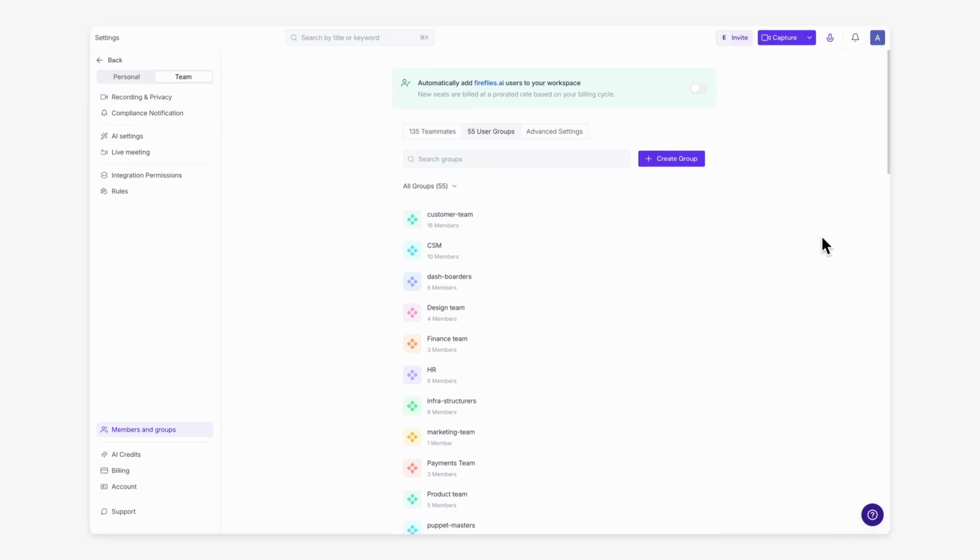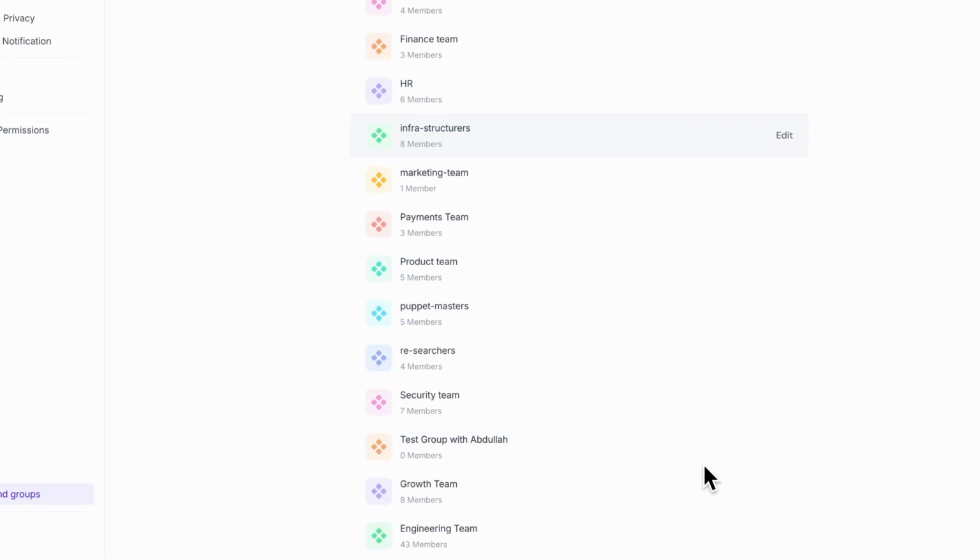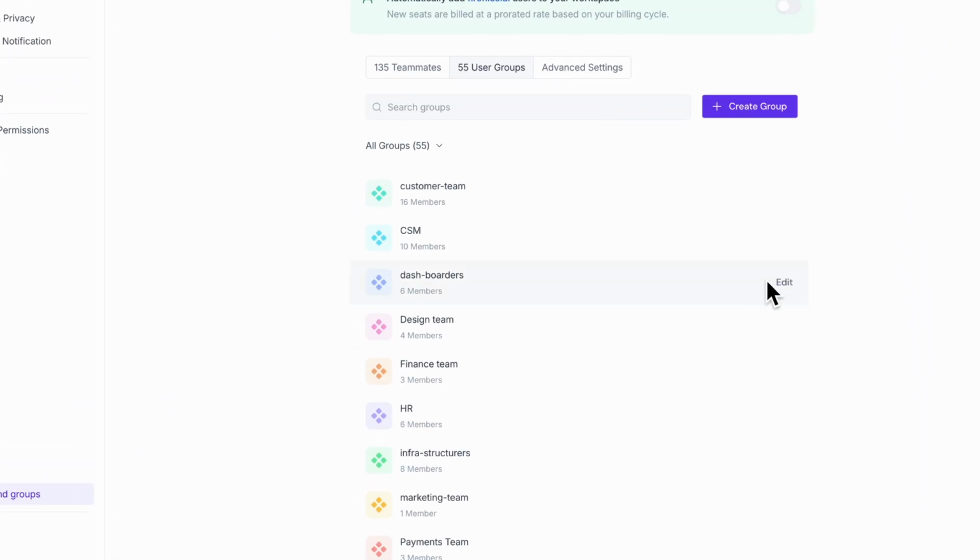A good workspace has between 5 and 15 groups. 50 means you've overcomplicated things. 0 means you're doing everything manually. Our recommendation? Start with department-based groups. Add permission-based groups like leadership only when you have a clear use case.